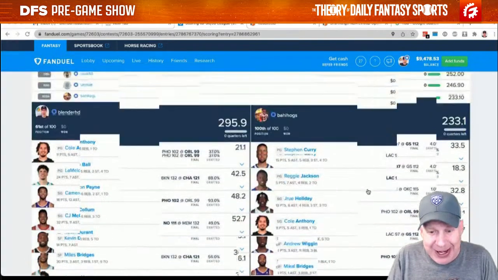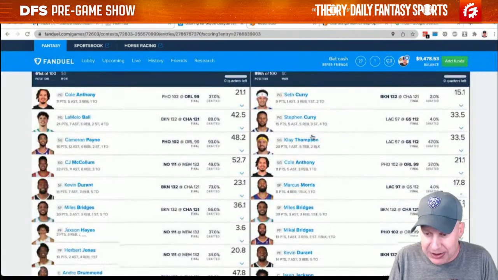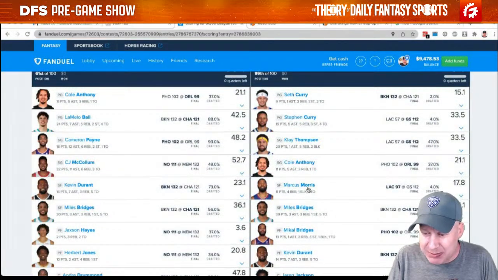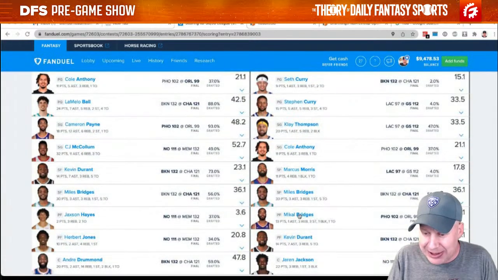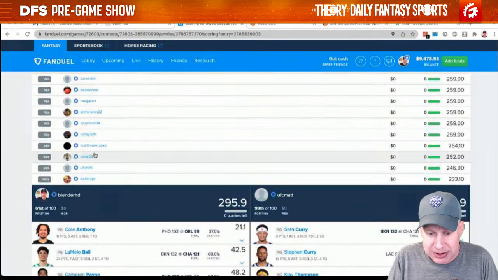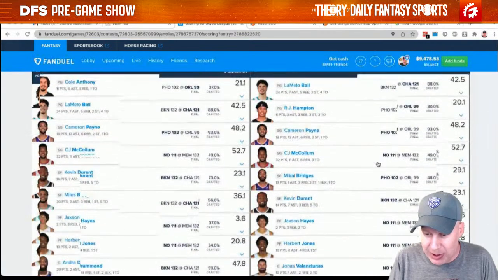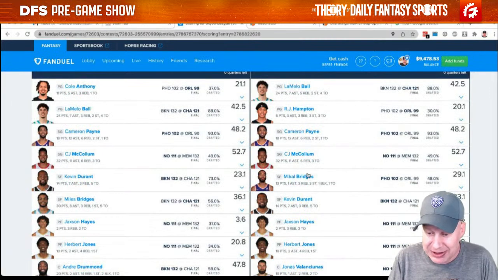This is what I want to see in my contests. I go to the next one. Here's a 246 lineup: Seth Curry, Marcus Morris, Jaren Jackson. Yeah, Durant, Miles Bridges, Klay Thompson, but this is a poor lineup also. You go to the next, low end over here. This actually wasn't that bad of a lineup in comparison.